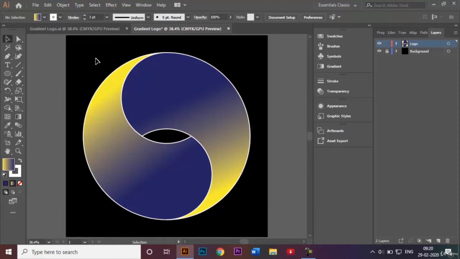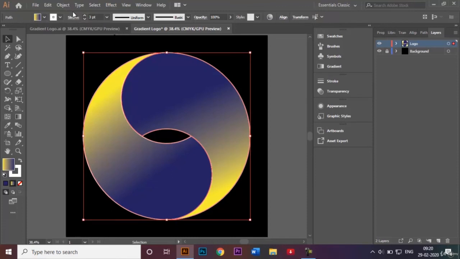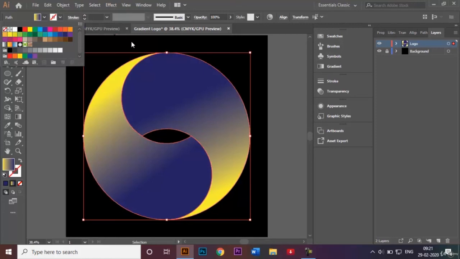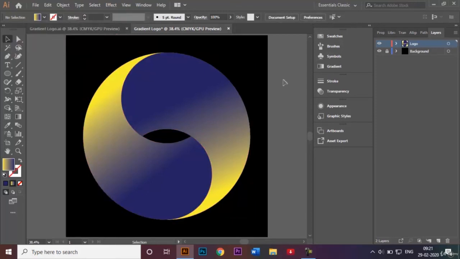So once this is done, I can let the stroke be the way it is, or just in case you do not want the stroke, I'll select this again and come over here to this drop down menu of the stroke and go ahead and click on none to delete our stroke. So there you have it. So we've made our gradient logo. So we can go ahead and also save our document.